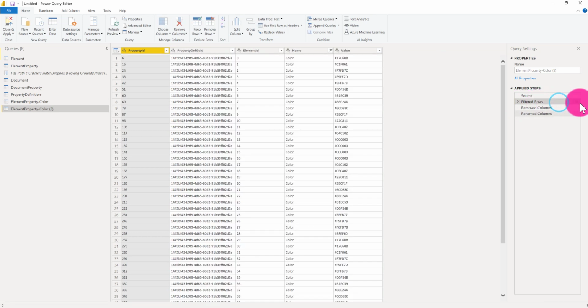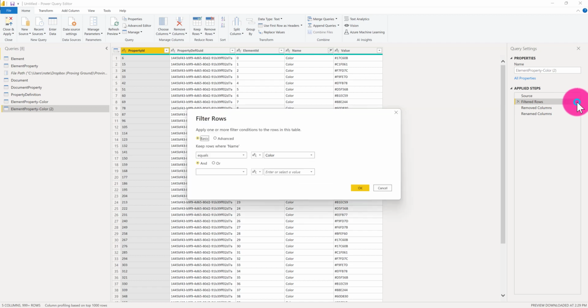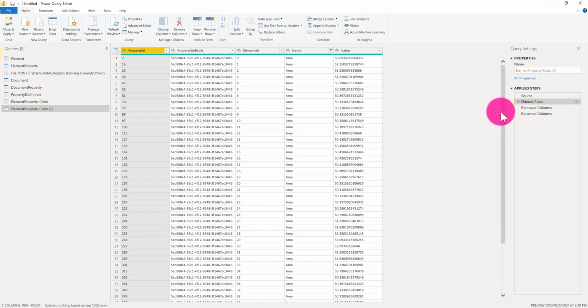And maybe what I want to do here is go back to the filtered row transformation, and you can see that there's a settings piece here. So instead of filtering rows based on color, I can use this interface to select a different property. Maybe in this case I want to isolate area. So the area of each of these panels will be isolated instead.